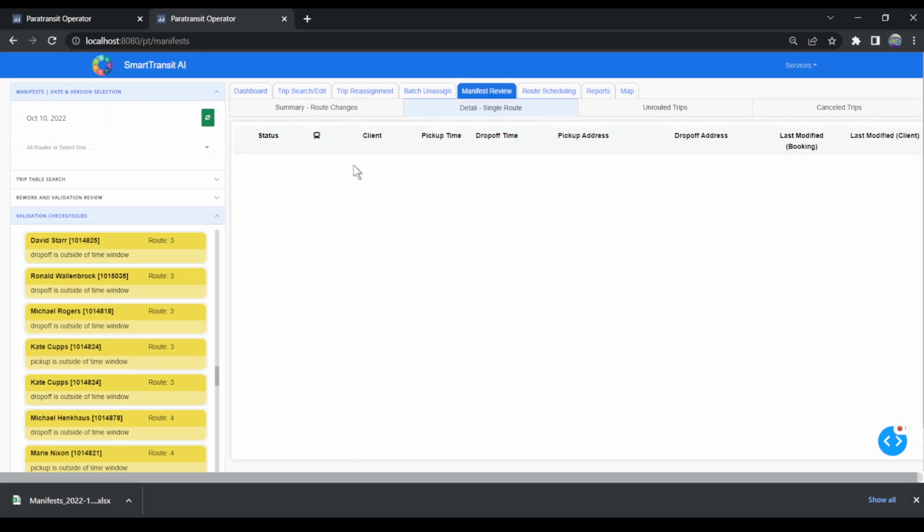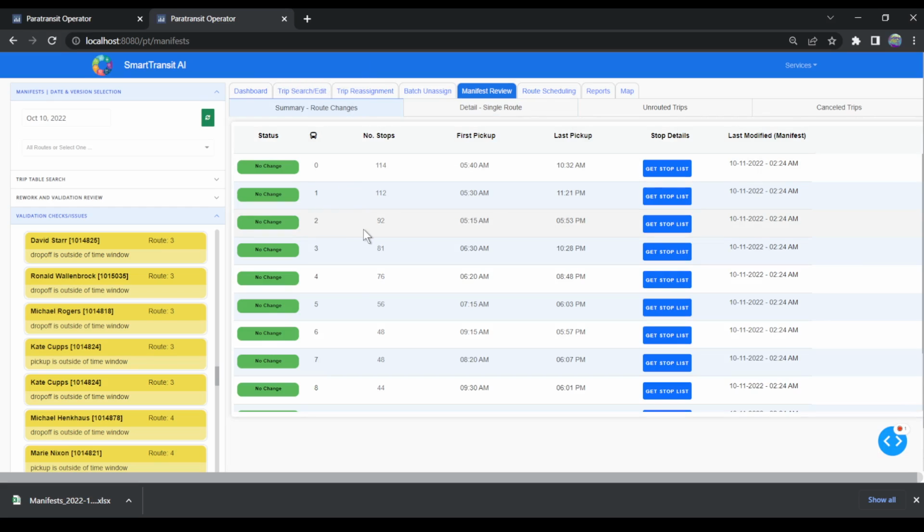Manifest review is more for a manager to review if any changes have occurred within a manifest. Changes would include a trip's addresses, if an address had changed, if a pickup or drop-off time had changed. It would be indicated no longer with a no change symbol, but with a warning symbol indicating that changes happened.